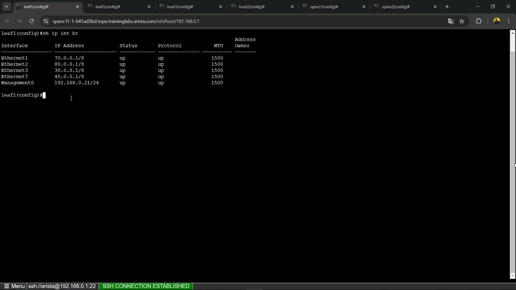Now to create the VRF, we can write VRF instance, and then the name of the instance of the VRF. First is IBM. Now you can see we are in the VRF configuration mode for IBM. We don't need to configure much, so we can just press exit. Now again we are in the global configuration mode, so we can again type VRF instance, and we can create another VRF named Dell.